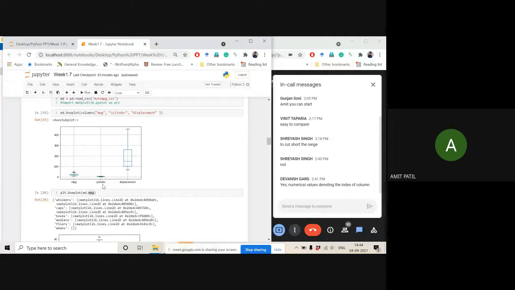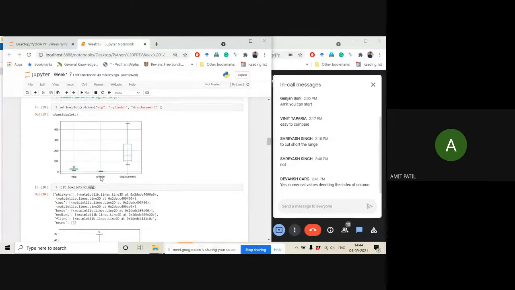Then there is the cylinder class, in which the values are lying between 0 and 100 something. And then the third category is displacement, in which the values are lying between 50 and somewhat around 3,500, right? So this is the type of data you will need when you want to draw a box plot.